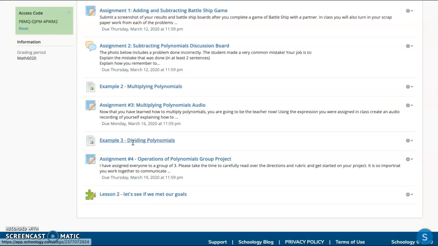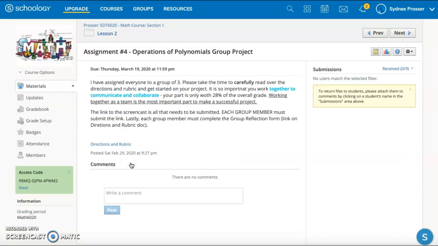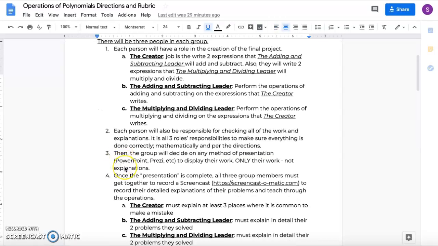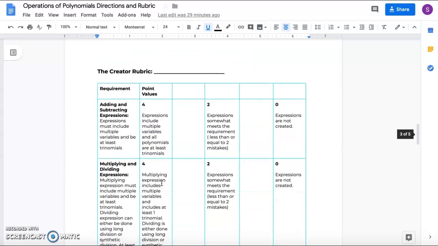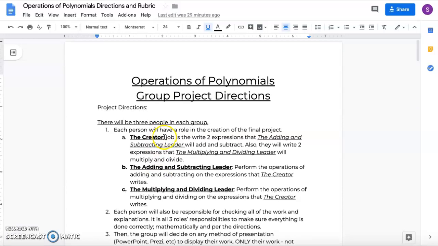The group assignment is at the end of lesson 2, where they're going to be in groups of 3, and there's a Google Doc that explains the instructions and also includes the rubric. It's heavy on collaborating and communication. The first person in the group is going to write a total of 4 expressions: adding, subtracting, multiplying, and dividing. Then someone solves the adding and subtracting ones, and someone solves the multiplying and dividing ones.